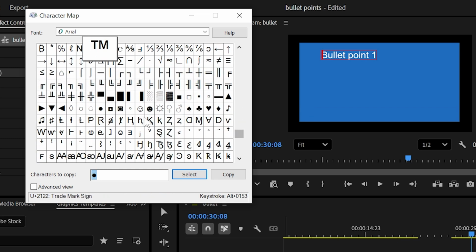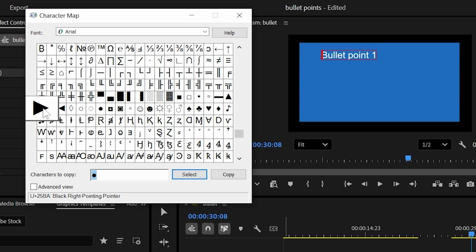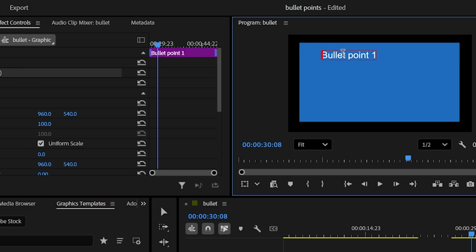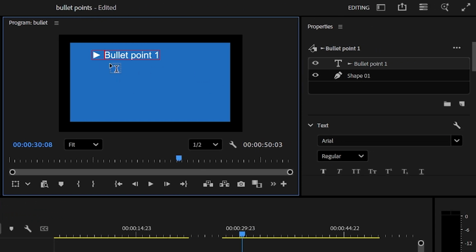And find the bullet point. I'm going to go for that. Oh, no, why not? Let's go for a triangle just for a change. Choose the one I want, select it, copy, and come over here, go right to the start, paste. Now I've got my bullet point. It was a circle in the other ones. I thought I'd put in a triangle. Why not?